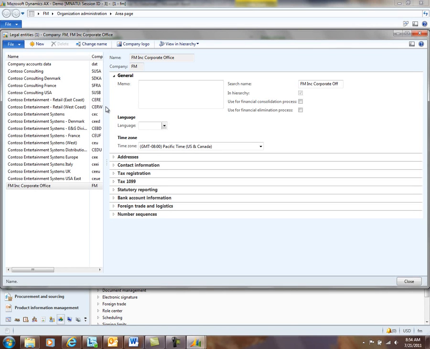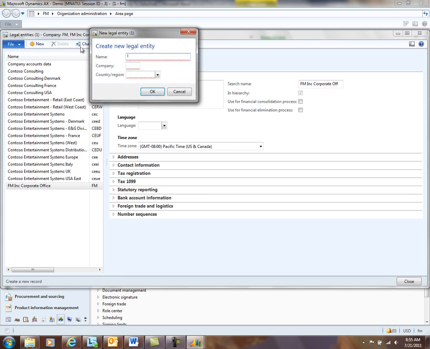Now let me actually show you what are the things that you need to do to set up a legal entity. It's a fairly straightforward process. What you do is you click on new, and I'm going to create a new legal entity called test legal entity. And I have to give a company ID or a data area ID to go along with this. So I'm going to call this TLE as the legal entity data area ID corresponding to this.